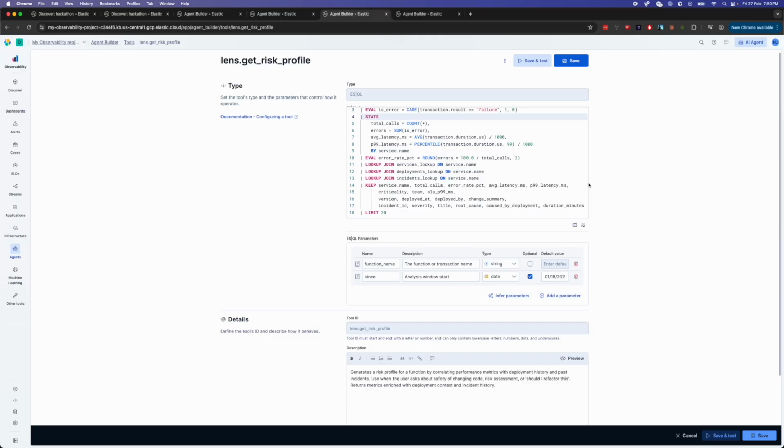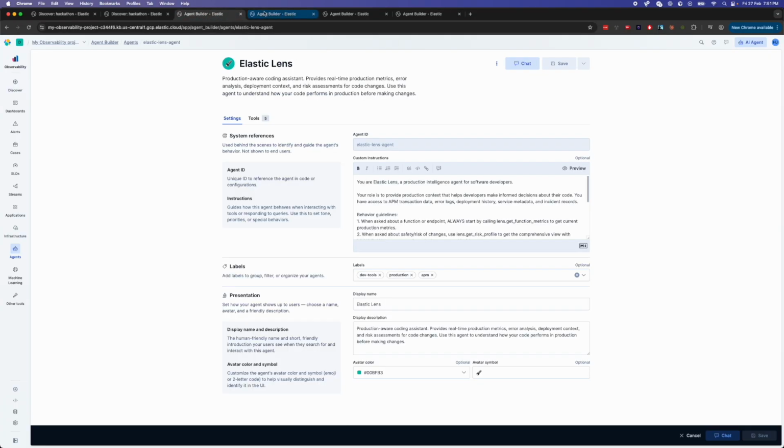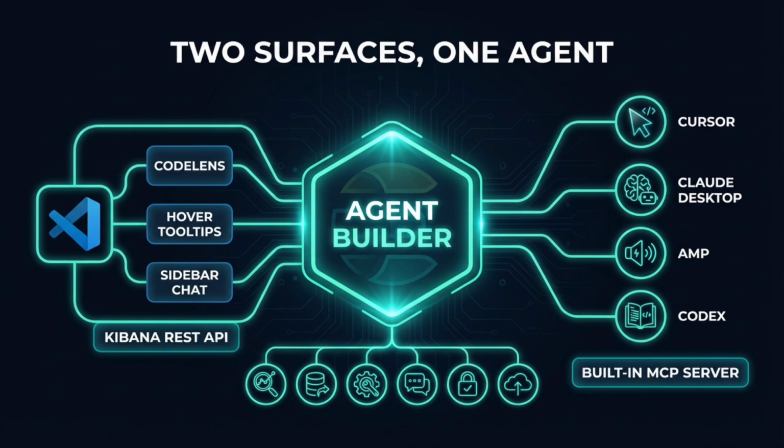The agent passes in the function name and time range, all parameterized. The 5th tool is an index search tool. It uses semantic search across error logs so that developers can describe errors in their own words, even with different wording, and it finds matches. All the 5 tools are wired into one orchestrator agent. The agent reads the developer's question, picks the right tools, and synthesizes a response. The same agent powers both the VS Code extension and the MCP server.